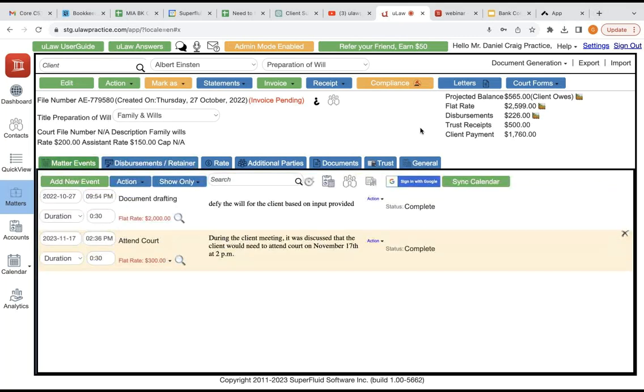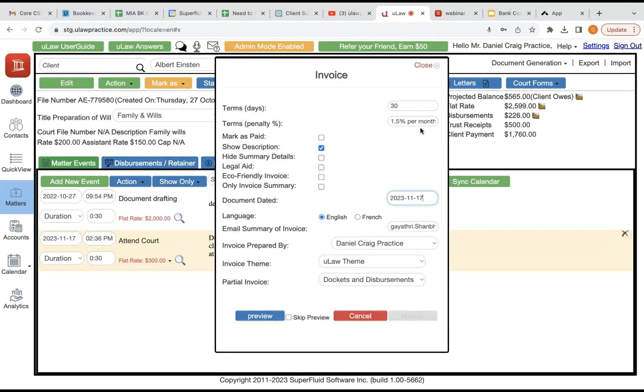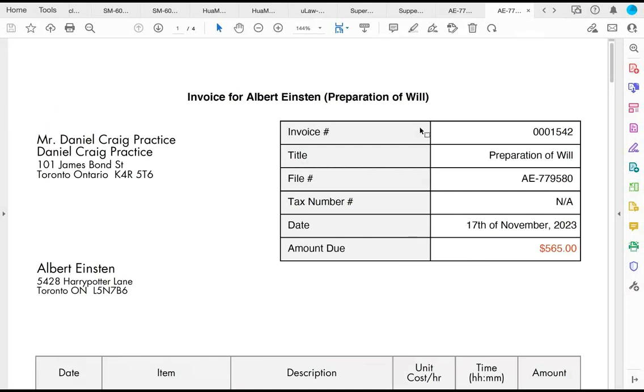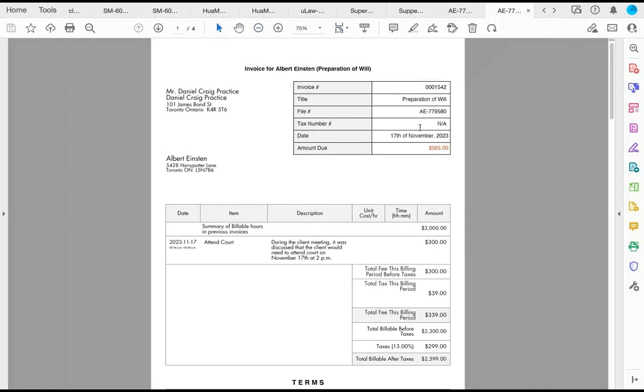All right, so now I was able to delete the invoice. I've changed the docket to 300. I'm going to raise the new invoice. I'm pretty confident this time, so I'm just doing dockets and disbursements both. Eco-friendly version. Okay. So this time you see it's $300.